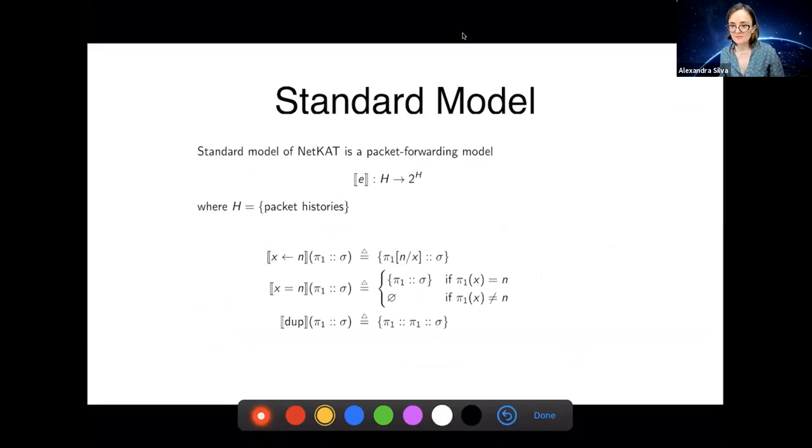And how does it work in terms of the semantics? The standard model of a NetKAT program is saying that if I take a packet history, my program is going to transform it into a set of packet histories. In particular, let's look at the basic actions and tests. If I assign a value n to a field X and I'm looking at packet pi one, so the head packet is pi one, then pi one gets changed to have value n in field X, and the rest of the history remains unchanged. If I'm testing if a field has value n, then one of two things happens. The head packet indeed passes the test, and so I keep the history, or the head packet does not pass the test, and then I drop that history completely, I forget about it. And the dup action just duplicates the head packet. So it basically freezes the state of the head packet right now.